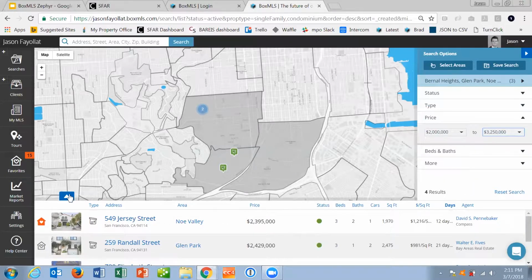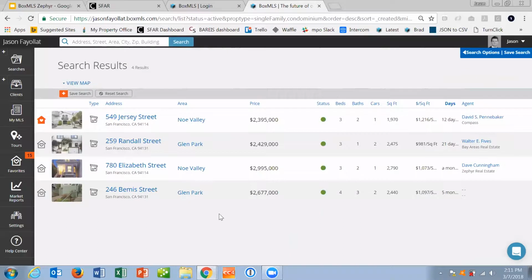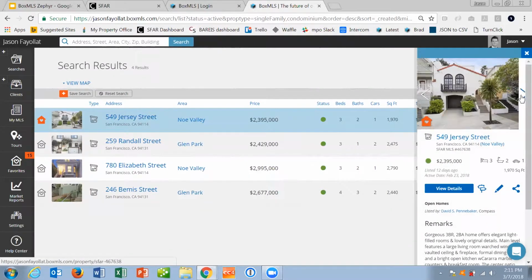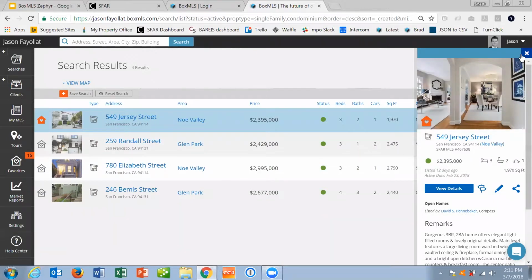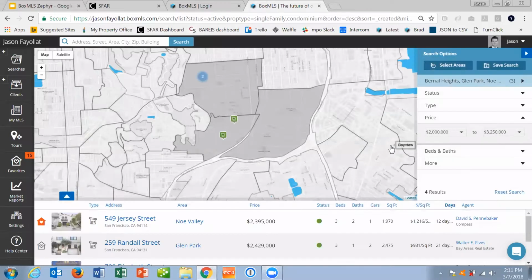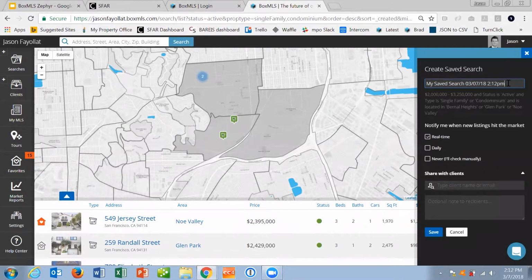I can go through the list view and I can look at the properties, okay? I can look at the pictures and so forth. Or I can reduce this back, and let's say you're happy with this. I want to save your search. So all I have to do is click Save Search, and now I can title it. Okay, so Jeff search.